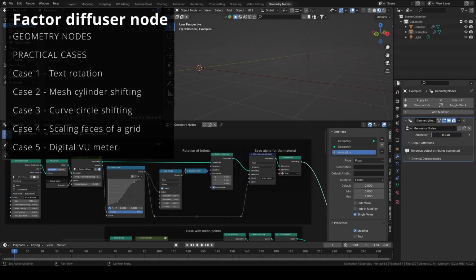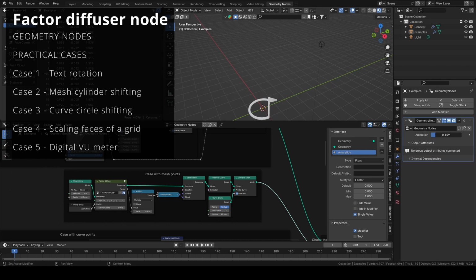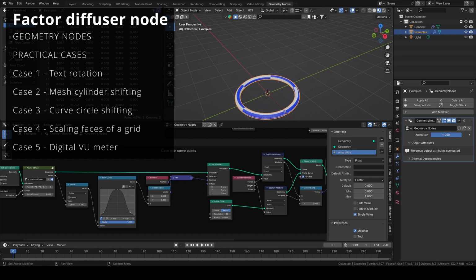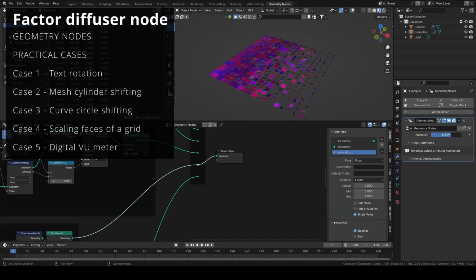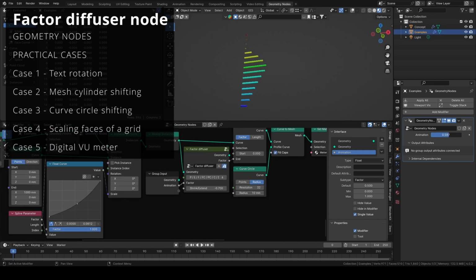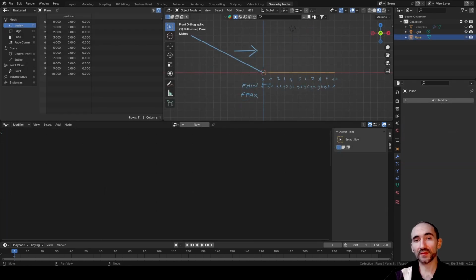Today I'm going to make a useful group node you can use to manage and animate in an easy way a vector value from 0 to 1, diffusing it on a set of points, edges, faces, curves, control points and instances. After the explanation, I'm going to show you some practical cases on which you can easily use this group node. Let's get started. Now I'm working with Blender version 4.0.2, and to understand the concept behind this project, I'm going to use a simple mesh line with 11 points from 0 to 10, and imagine that you want to offset these points from 0 5 units up.